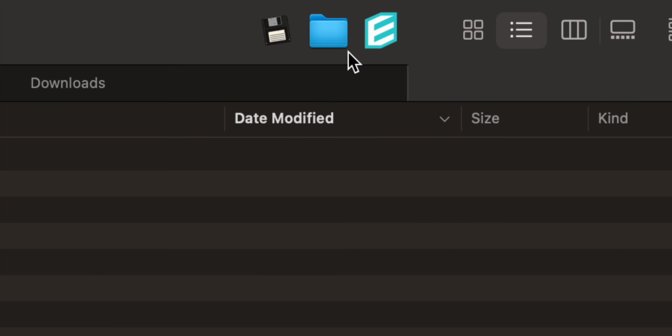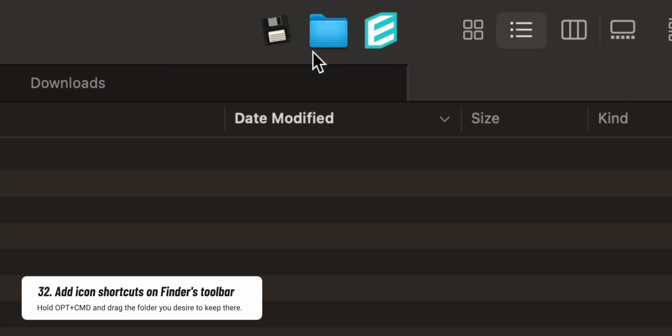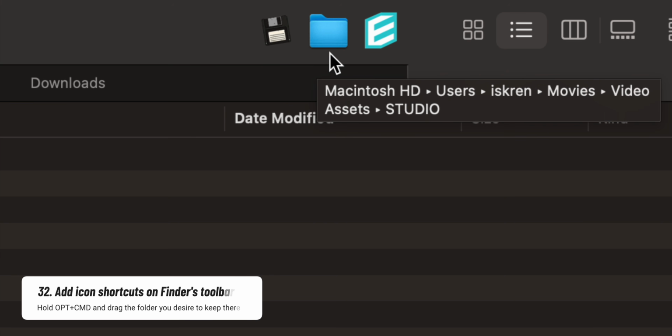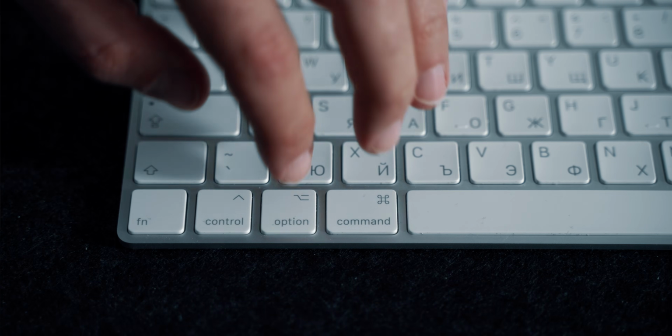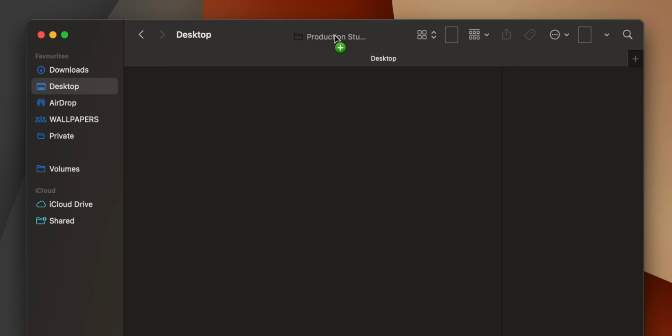To put the cherry on top, I like to add shortcuts to my most used projects folders in the form of icons on top of the Finder window. To do that, I hold Option plus Command and drag the folders over.